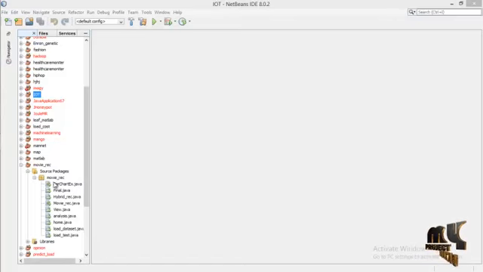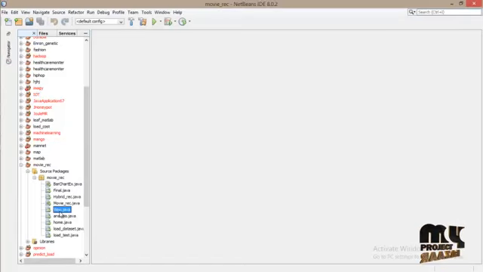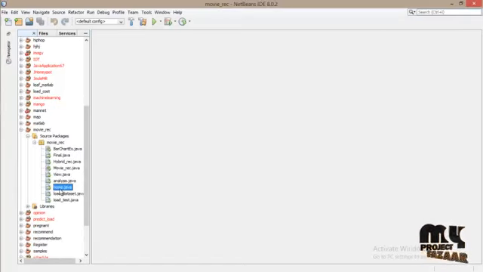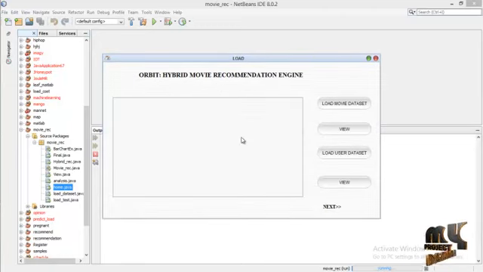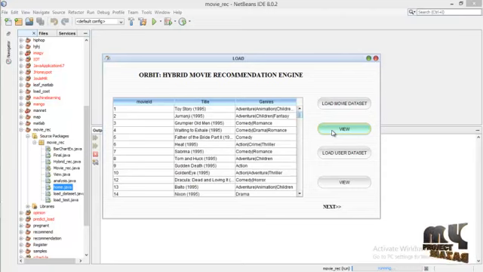Let's see the running process. First, we have to click on home.java, right click on it and click run file. You will get the index page. You have to click on this title, and first one is loading movie dataset. After loading, you have to view the dataset. Here you can see the movie dataset contains the movie ID, title and the genre.